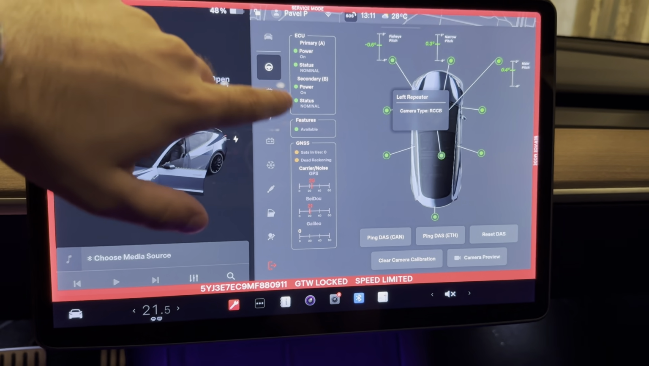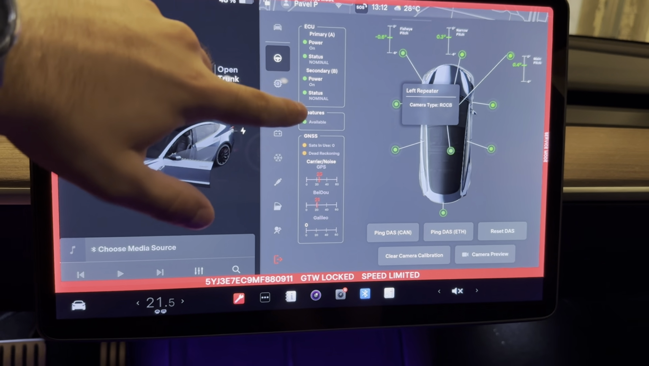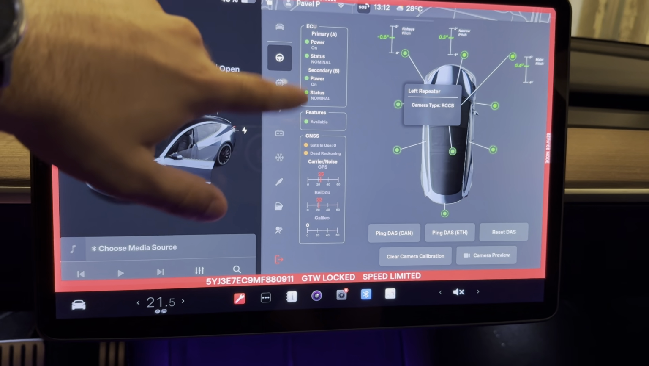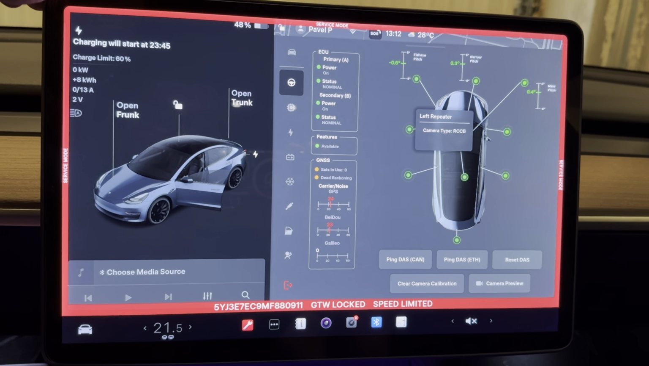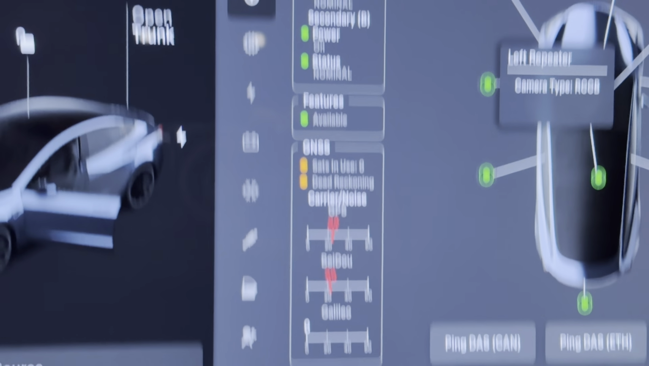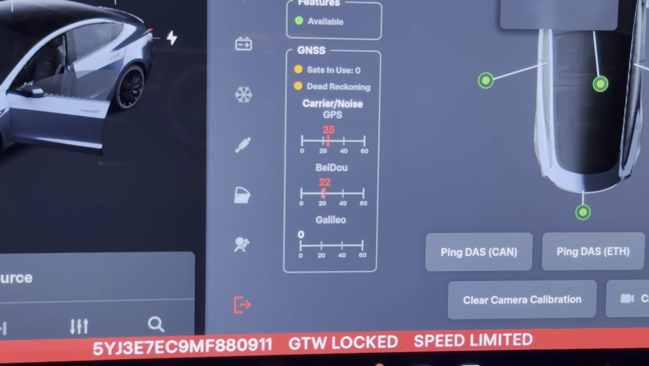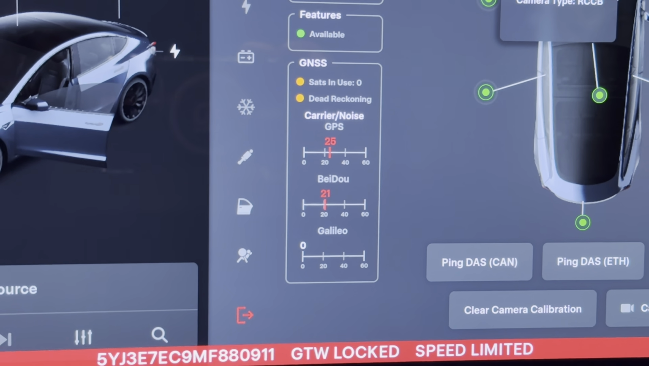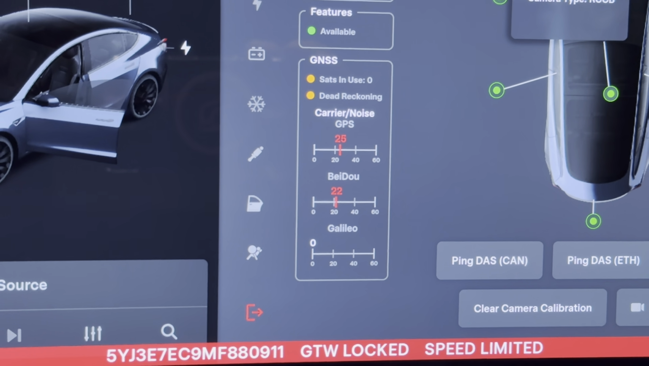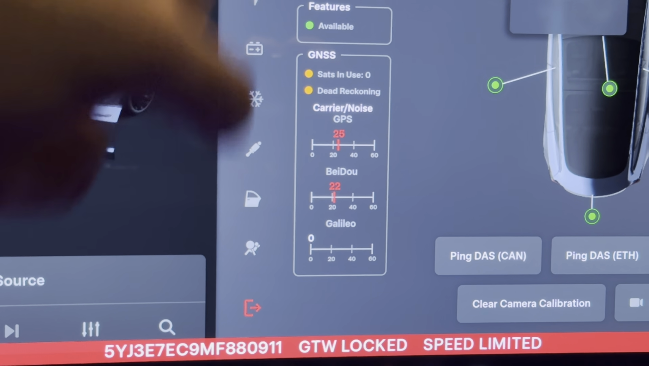So here you can see some other statuses here. Then we can see here the status of the positioning signals, GPS, Baidu and Galileo.